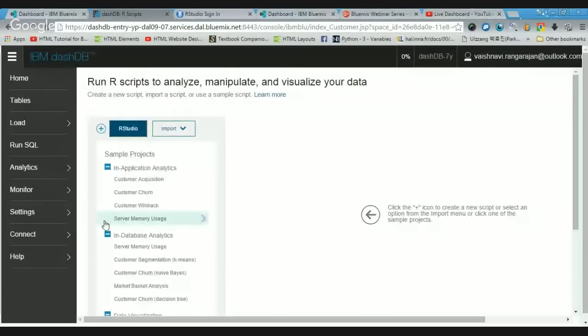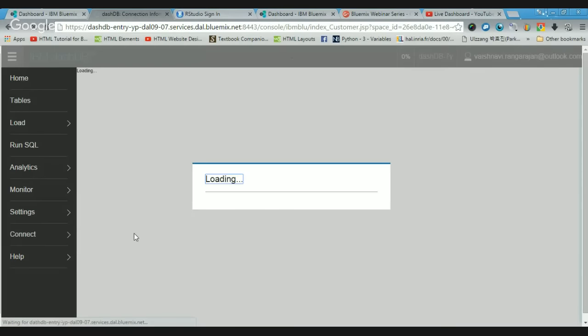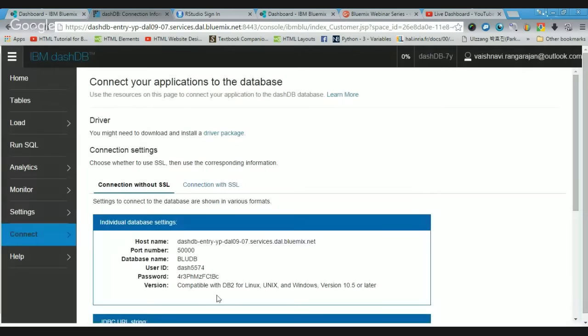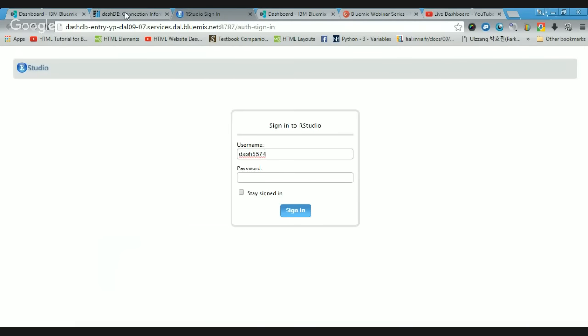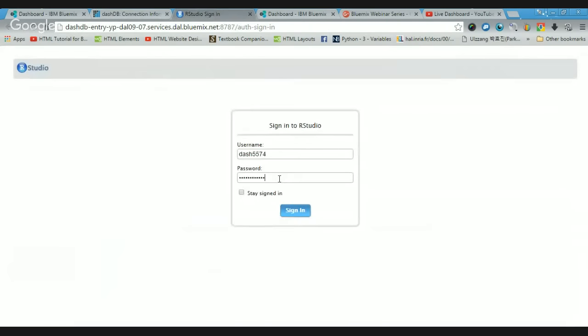As Dash DB and R are integrated, you can find the connection details in the connection information tab over here. So we have your user ID. Let me note down the user ID over here, and the password is... and sign in.